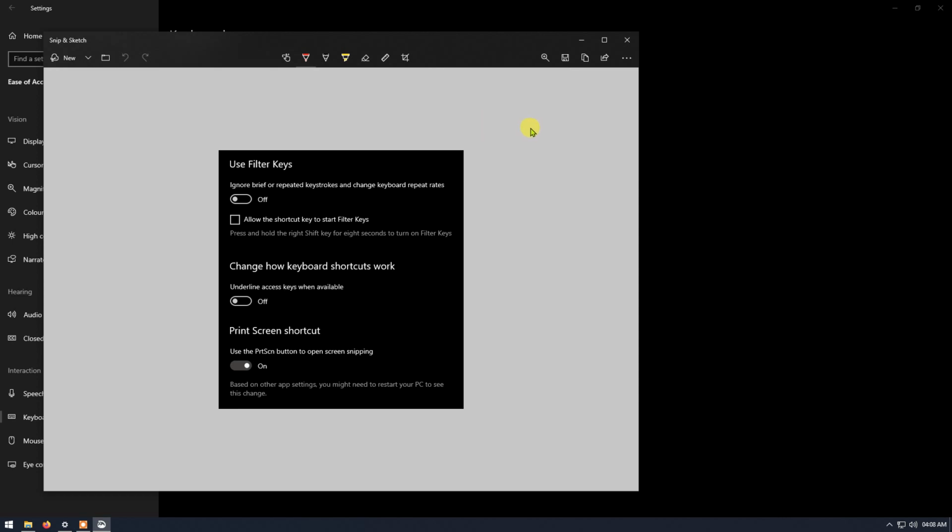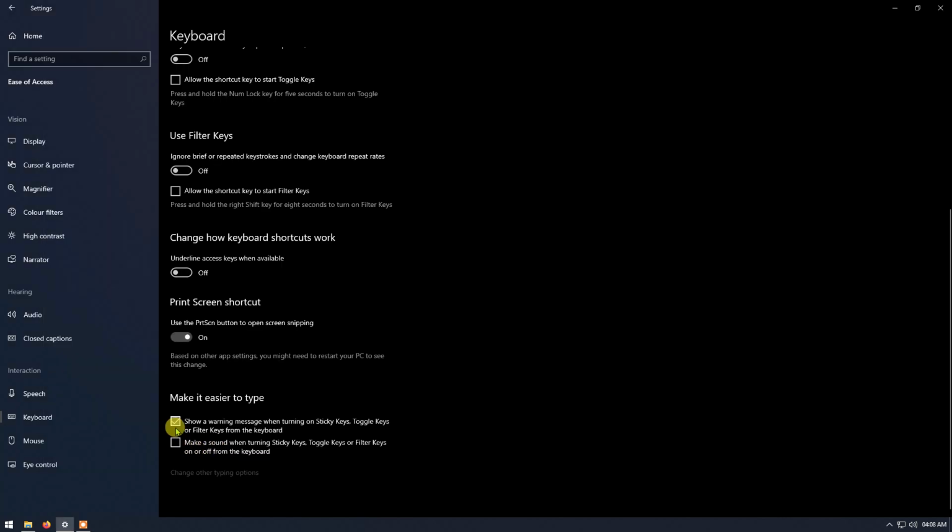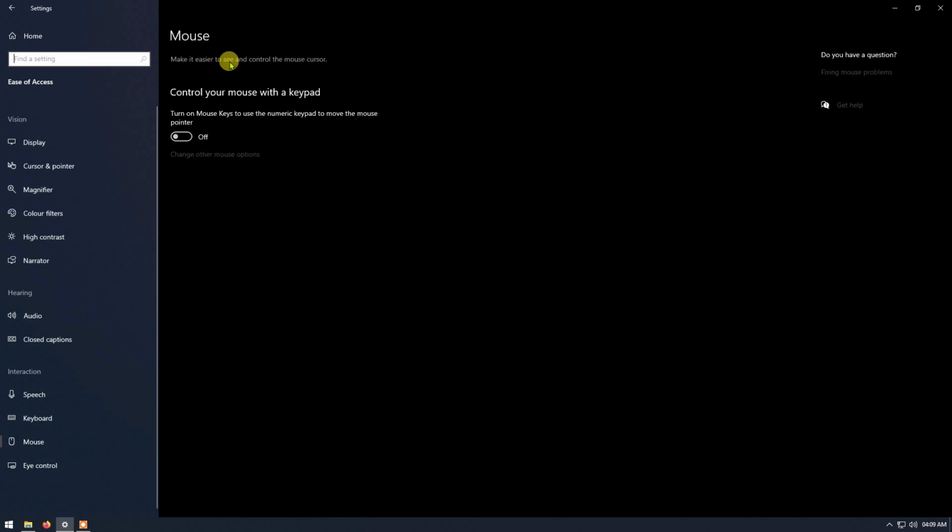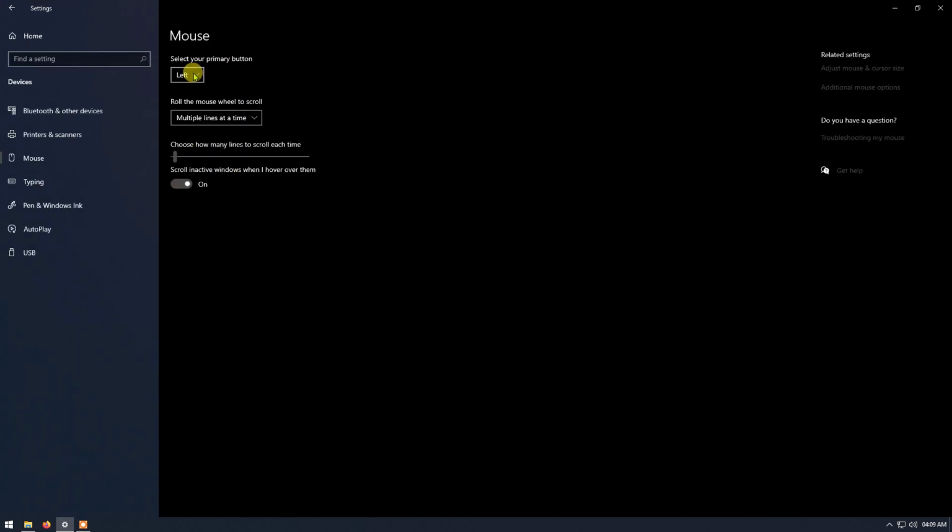Here you can deselect for any warning messages when turning on sticky keys, toggle keys, or filter keys from the keyboard. Now here's where we have more of the mouse settings. Here you can select the primary button for your mouse. Now use autoplay for all media and devices.